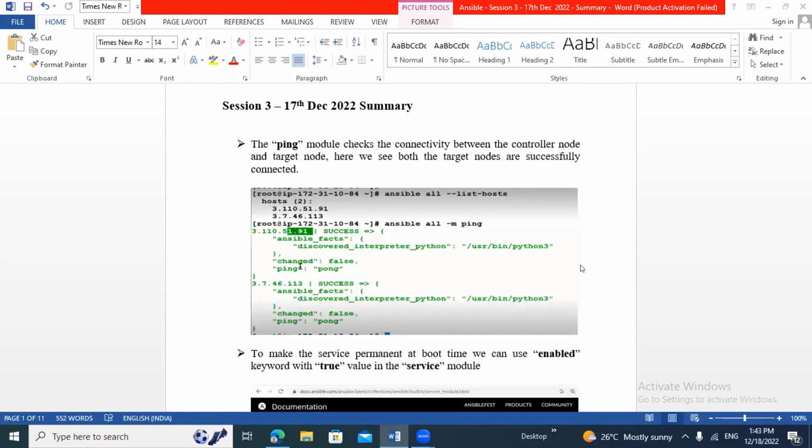Yes, I will share all the PDFs in the respective portal. Don't worry about that, I'll be sharing.